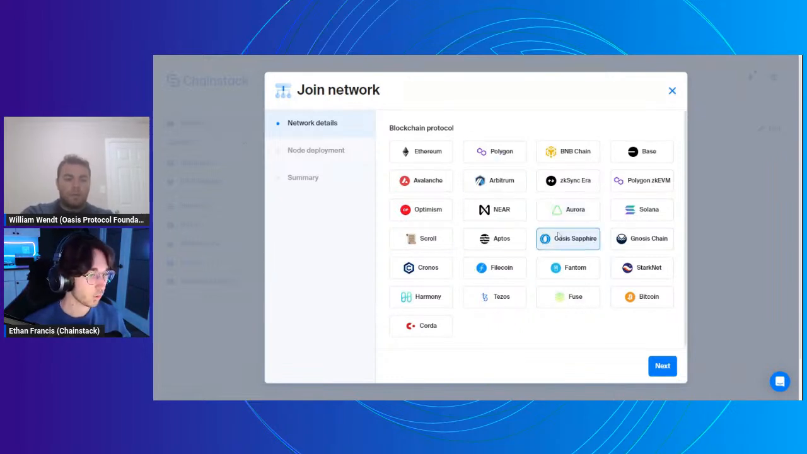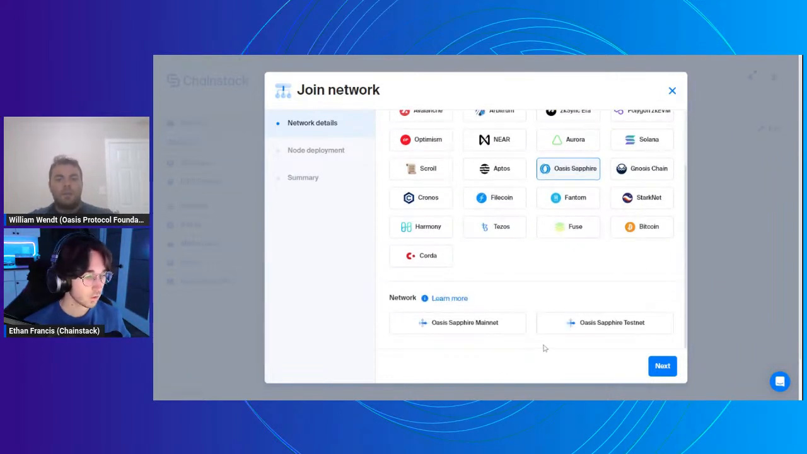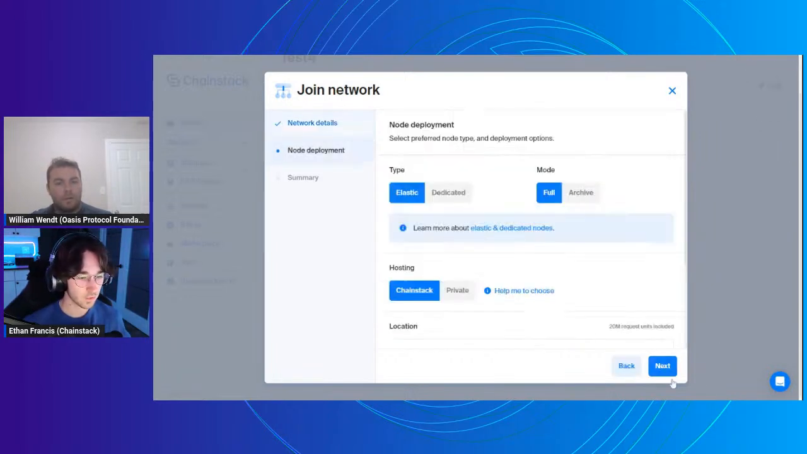So let's go ahead and deploy something for Oasis Sapphire. As you can see, we have Oasis Sapphire right here. We can click on this. Currently, we support the Oasis Sapphire mainnet as well as the testnet. In this case, I'm going to deploy a mainnet node, and we can click on next.